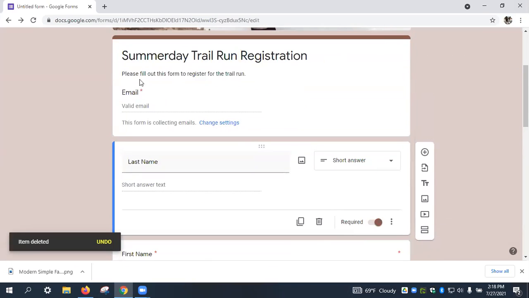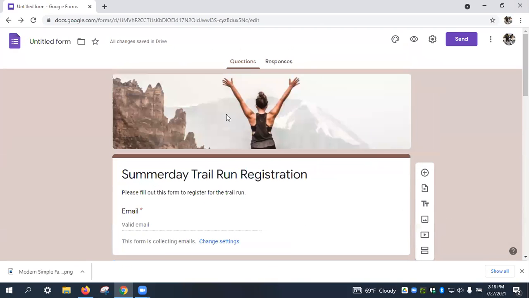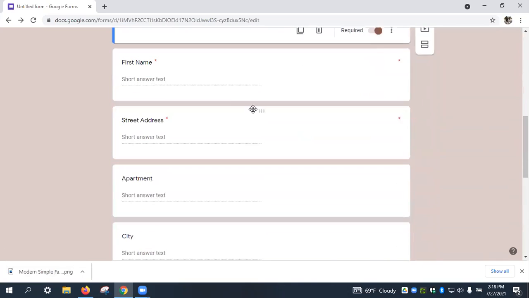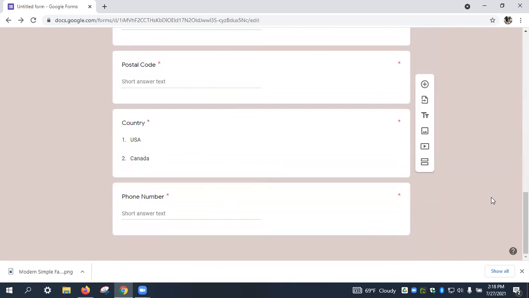Okay, so what this has done is it's put this field right up here at the top of the screen. That's where it's going to collect the emails. And if you want to have that email collection ability where they can go back in and edit the form, edit their responses, it has to be the first question on the form. That's just how it works. Okay, so we got email, stress, phone number.